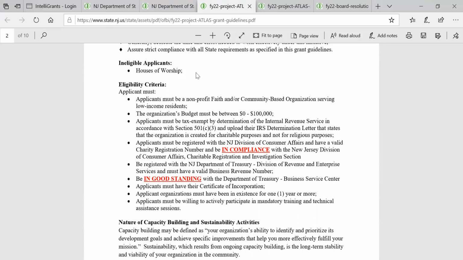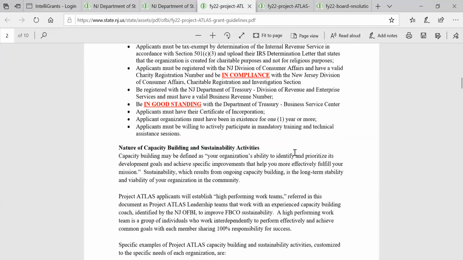Applicants must be registered with the New Jersey Division of Consumer Affairs and have a valid charity registration number and be in compliance. You must be registered with the New Jersey Department of Treasury, Division of Revenue, and must be in compliance, must be in good standing with the Department of Treasury. You must upload a certificate of incorporation, not a certificate of standing, but a certificate of incorporation. You must have been in existence for at least 1 year, right? And you must be willing to actively participate in mandatory training and technical assistance.